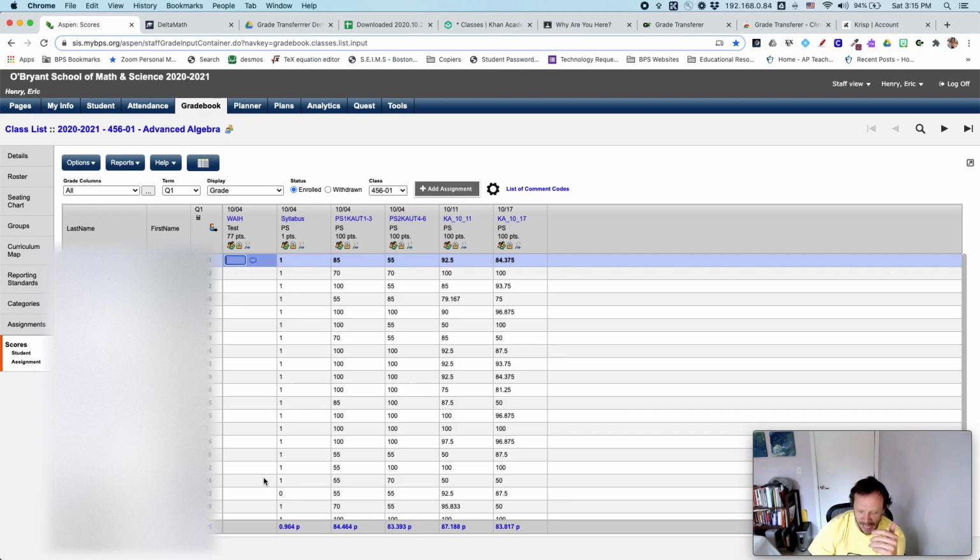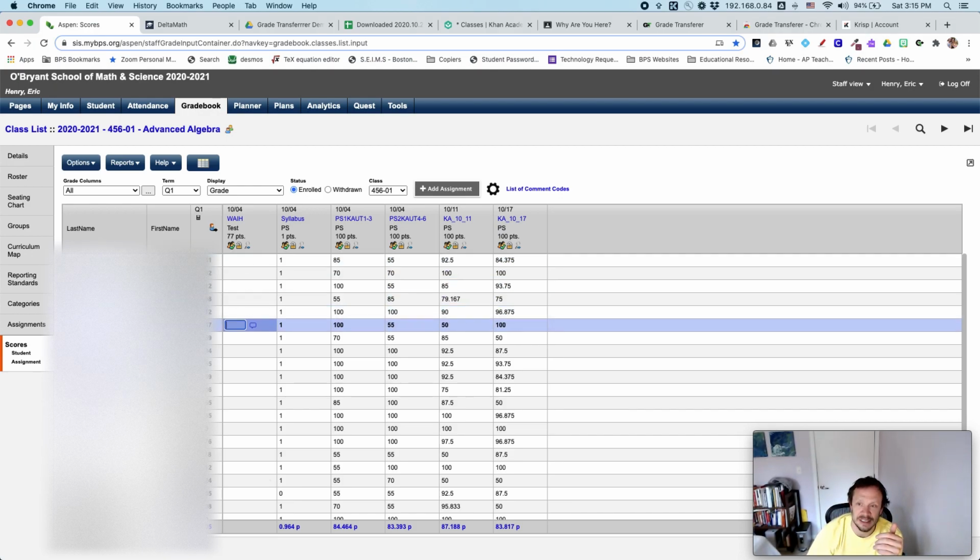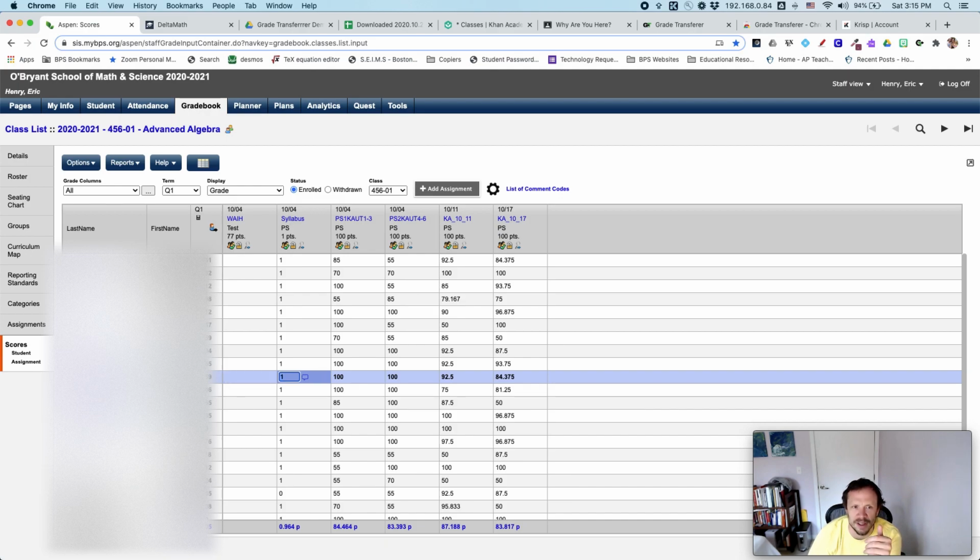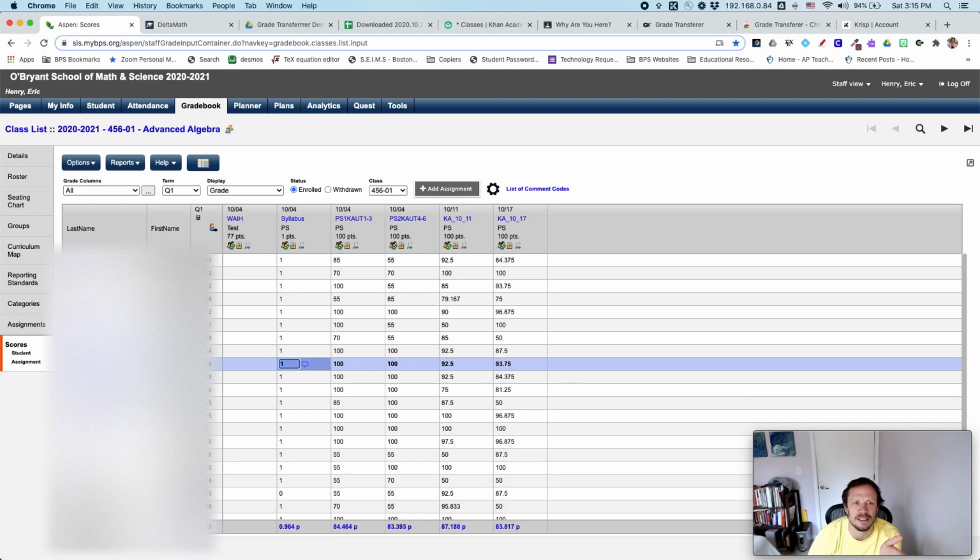The reason why is, as Grade Transfer is putting the grades into this column, if it accidentally jumps over to this column and puts a grade or two right here, then you're going to lose the data that's in this column.